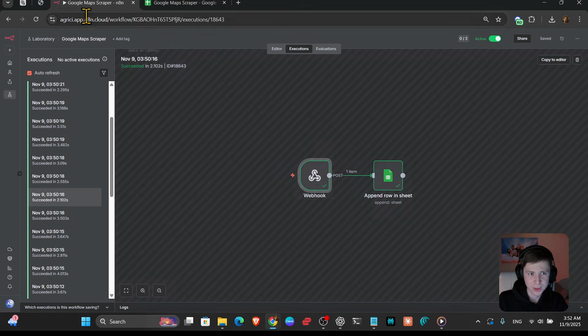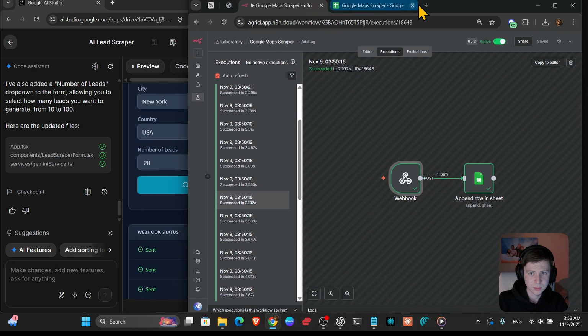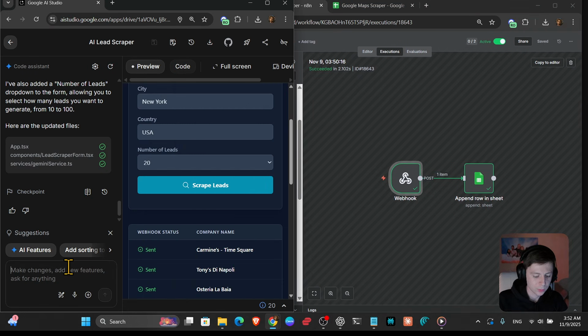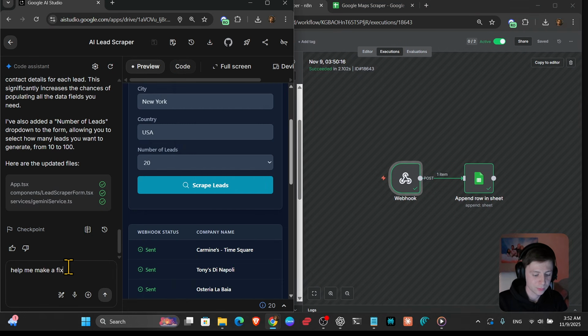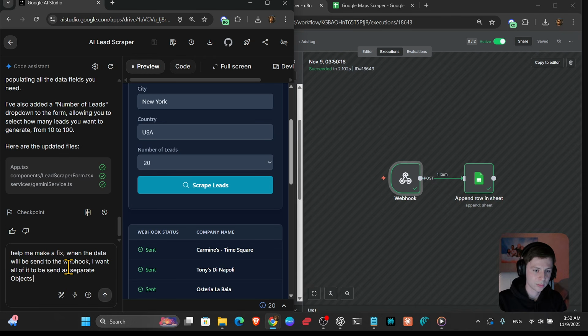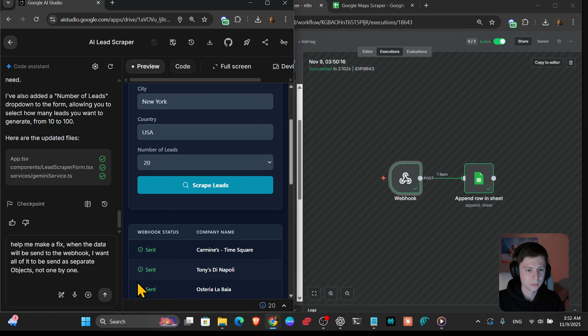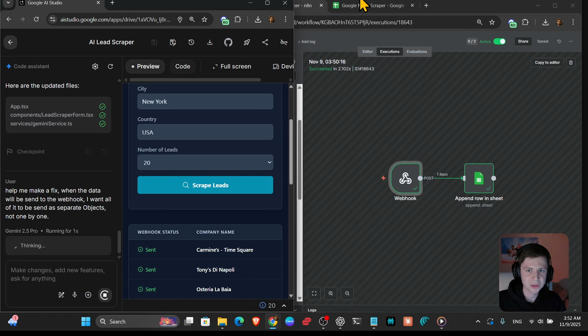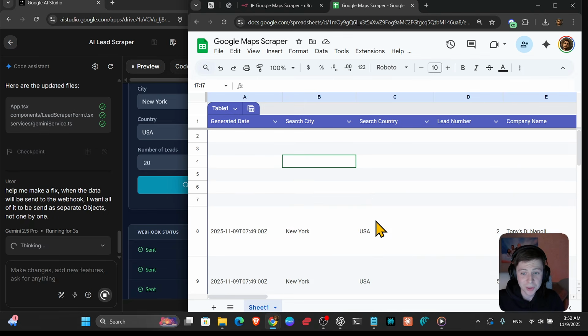Okay then, just an easy fix for this, quite simple. So, help me make a fix. When the data is sent to the webhook, I want all of it to be sent as separate objects, not one by one. Just an easy fix.